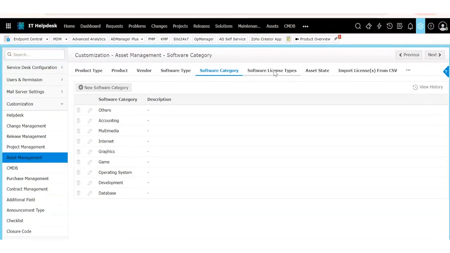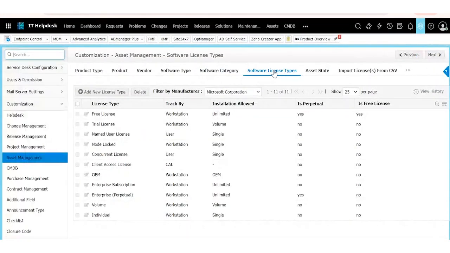Next comes the software license types. Similar to the software types, you can configure the license types as well. You can configure whether it's going to be a perpetual license or a free license. All these can be configured right under the license type. And also you can configure the installations allowed for that particular license type, whether it's going to be a single installation or unlimited installation. Whatever configuration you need, you can add it right here under the software license type.